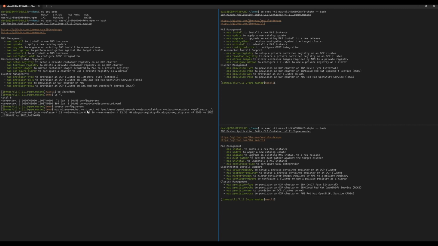The advantage of direct mirroring is it's faster, and you don't need a hell of a lot of storage space on your local system. The advantage of 2-phase is it opens the door to do mirroring in a fully disconnected environment where it's not possible to have a system that is both connected to the internet and connected to your private mirror. But it also allows you to do more efficient mirroring if you're going to be mirroring to multiple registries, because you only have to download everything from the internet one time.